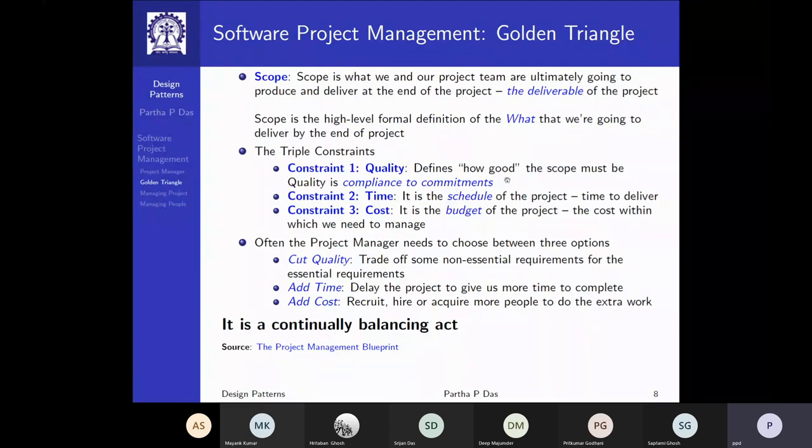The quality will define how good the scope is. Scope must be, you have to comply with all the commitments that you have made. The time will talk about the schedule, cost will talk about the budget, of course.